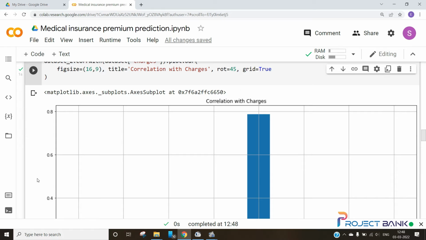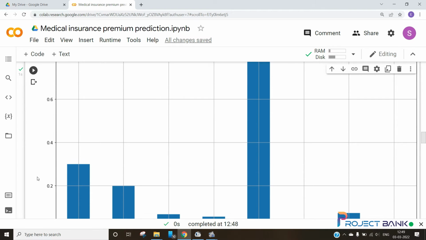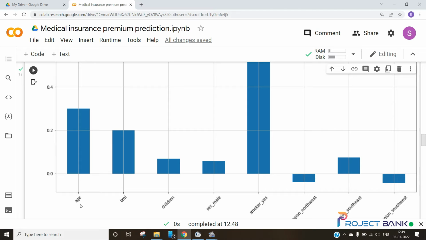So as the command has done, you can see here the correlation matrix. This column is correlated with charges. BMI is also correlated. Number of children, sex, smoker, and even the southeast region is also correlated. This northwest region is not correlated. So similarly southwest is also not correlated. So here we are getting some more insights about this data set.